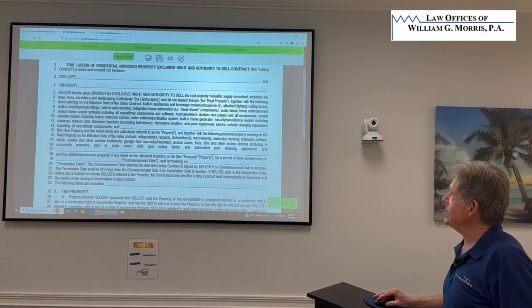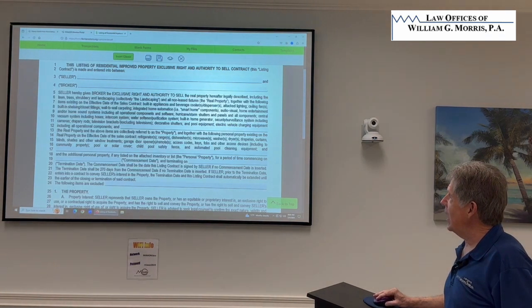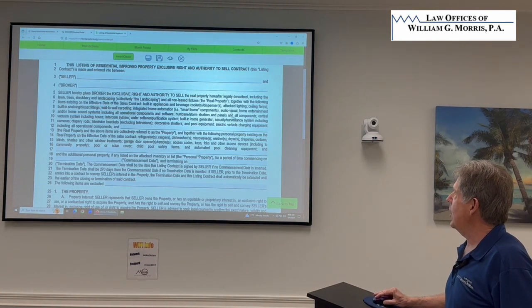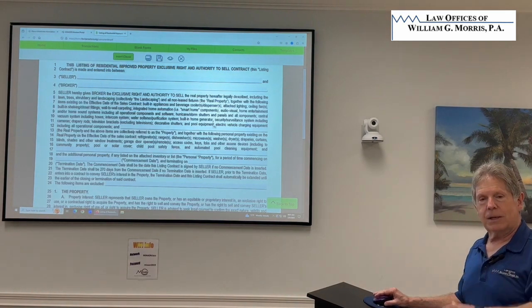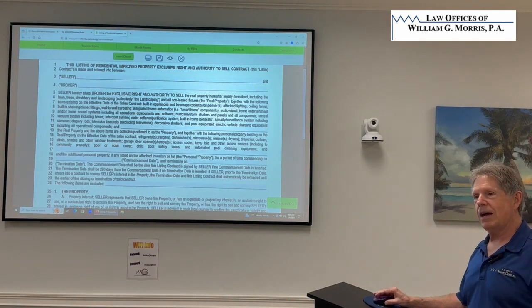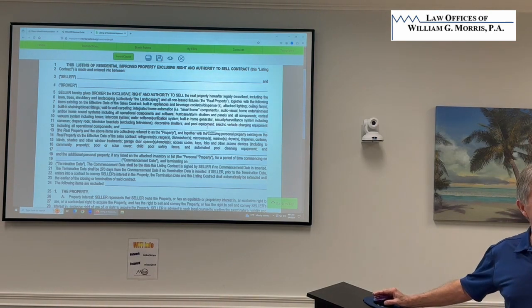Okay, then the rest of these items in lines 7 through 9: home automation, audiovisual, hurricane storm shutters. We added something in here for both the shutters inside and outside, because I found Naples has all these problems we never have on Marco.